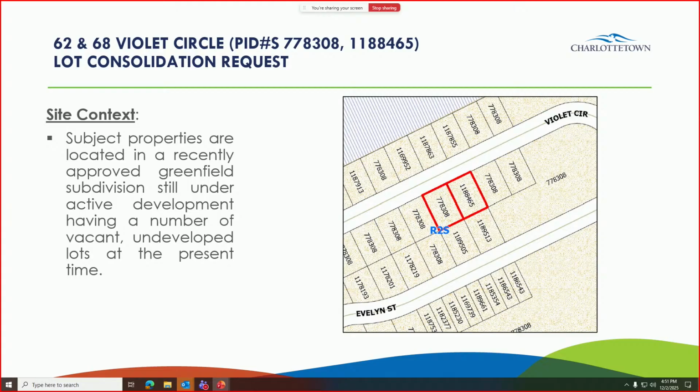Subject properties are located in a recently approved greenfield subdivision still under active development, which has a number of vacant undeveloped lots at the present time. Just a note of information for the planning board, and this zoning map also appeared in our report, there was a recent rezoning that occurred in this area, so it does show as R2S on our current zoning map, but it's in fact actually R3 in actuality, so I just wanted to note that for the board's information.